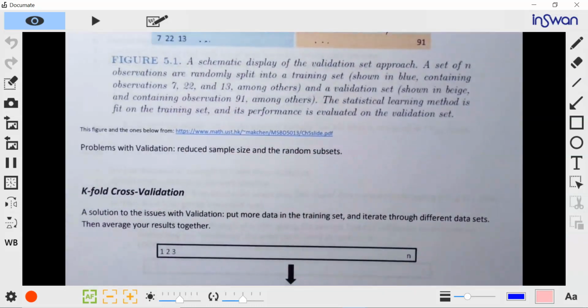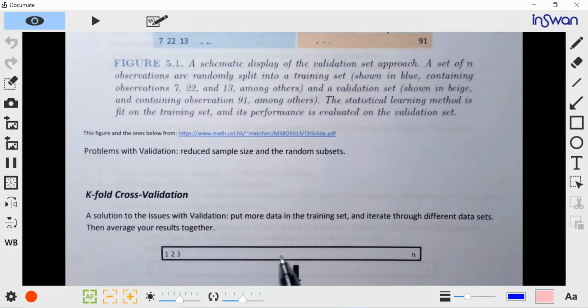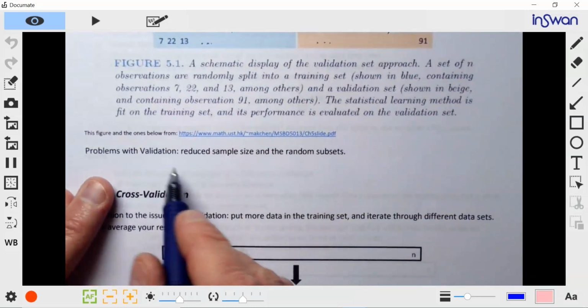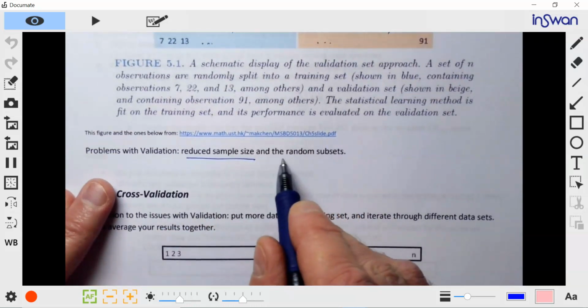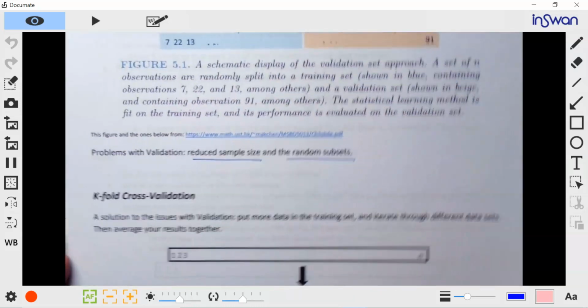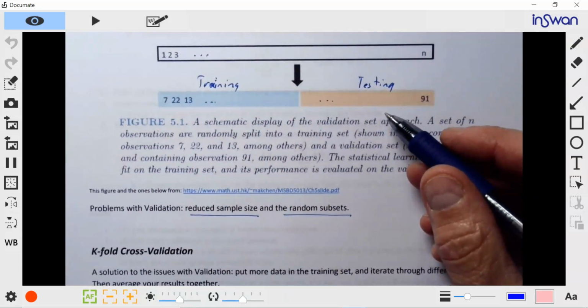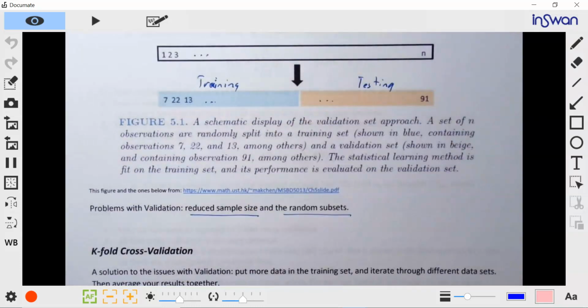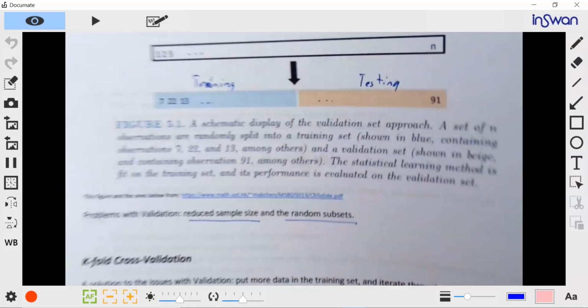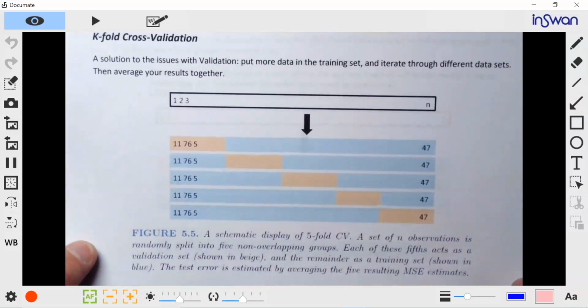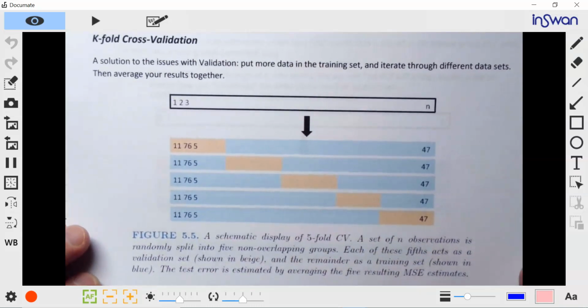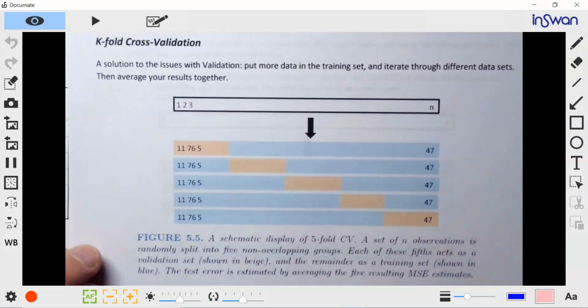Okay, so that's what we did. And as we noticed, the problems with this are we have a reduced sample size and we have random subsets, so it's possible that we'll just get a bad testing data set that we're not able to predict using the training data set. So what else can we do? Now I just want to briefly talk about something called k-fold validation that you might hear about. What this will do is put more data into the training set and then iterate through different testing data sets and average those together.